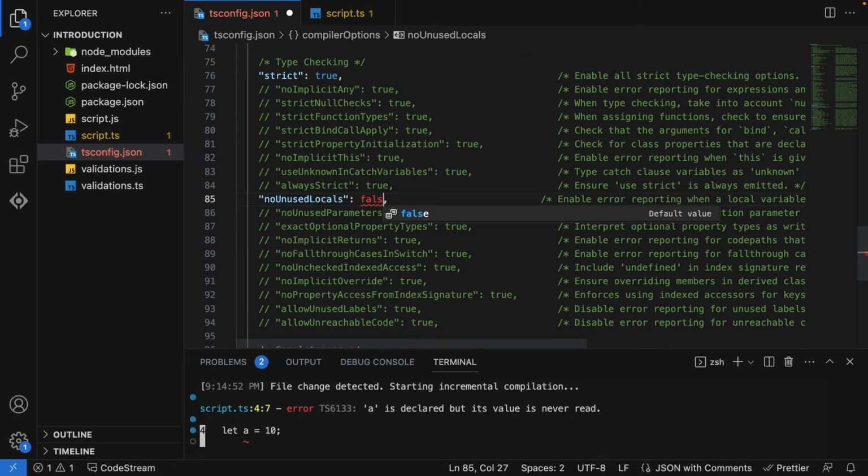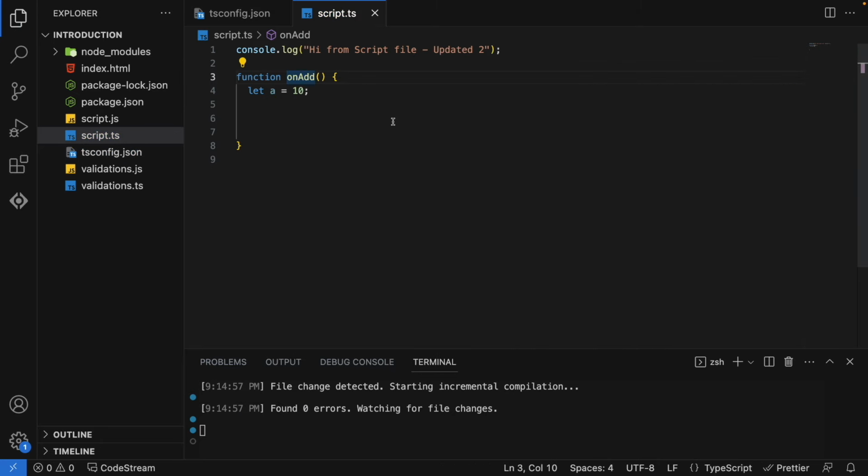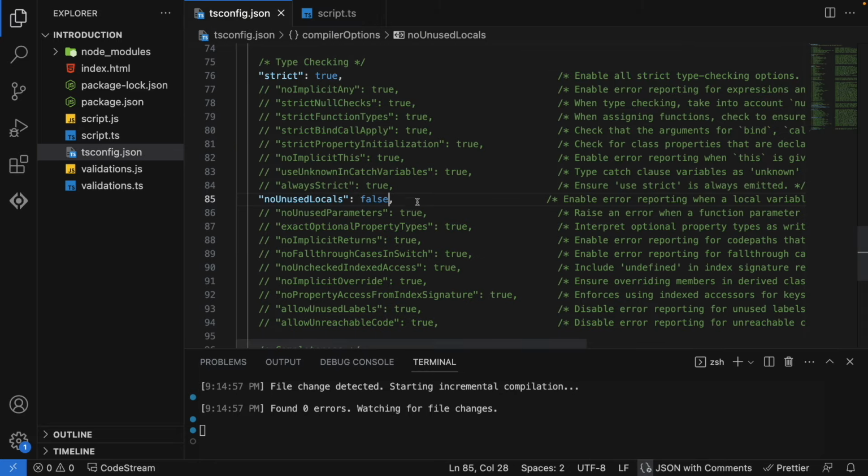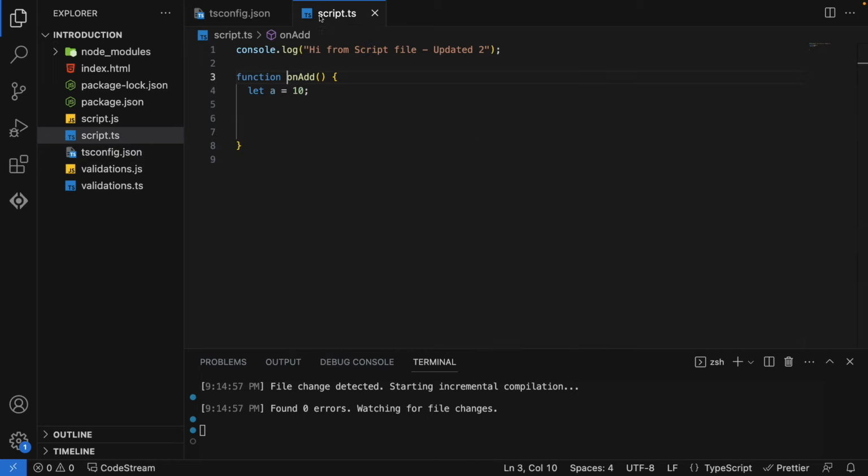If you don't want this behavior to happen, you can just make it false. So TypeScript will stop giving you the error for that. So using this tsconfig file, you can customize the compilation behavior in this way. Hope you have understood how the noUnusedLocals flag is used.